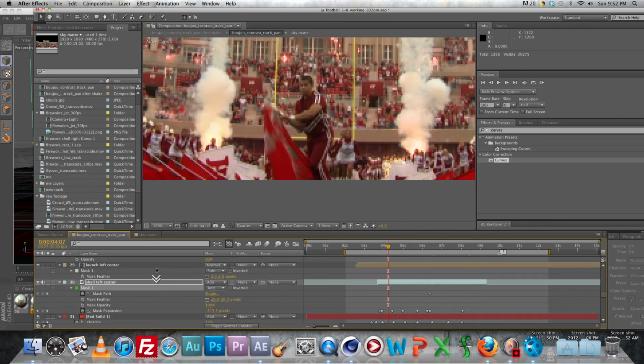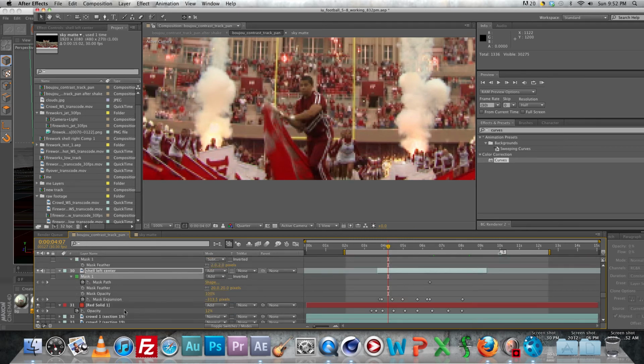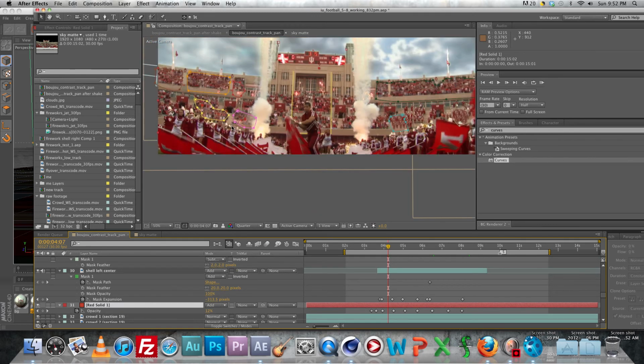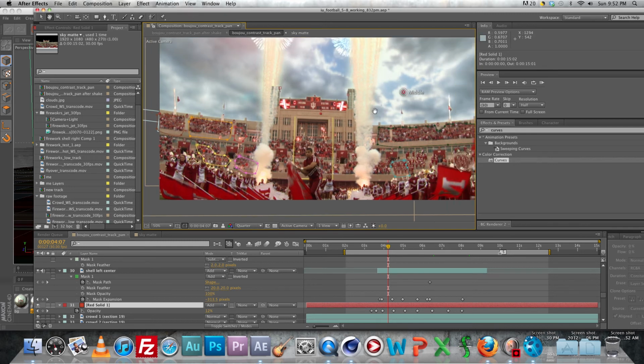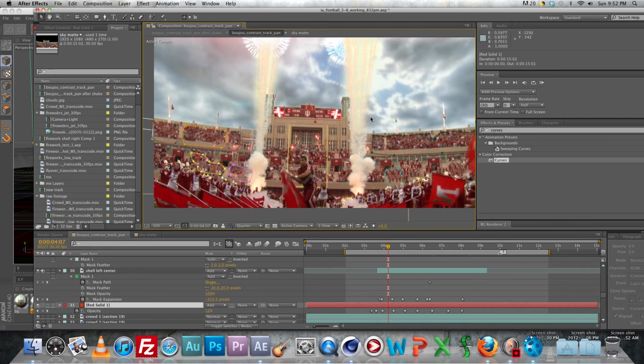Then for the sky, oh, also this red solid here, I forgot to tell you. You can see these keyframes here, where I animated the opacity. It's set on add, so it looks like when these fireworks are going off, it matches the redness that's being put off by these fireworks as they burst. That kind of matches how the light is reacting with the rest of the stadium. So, you know, just matching light up in your compositions.